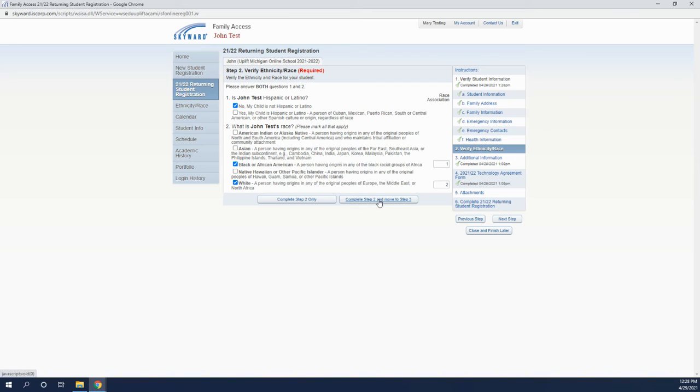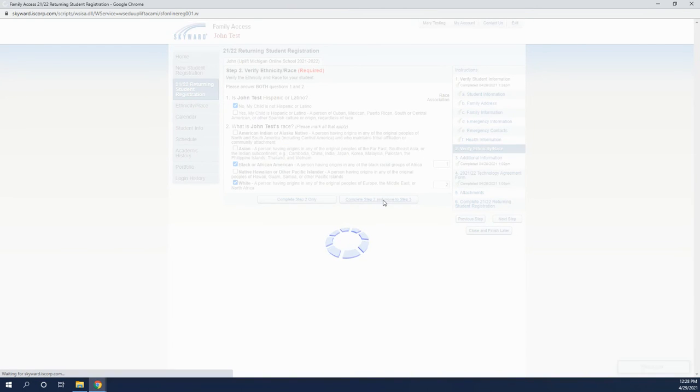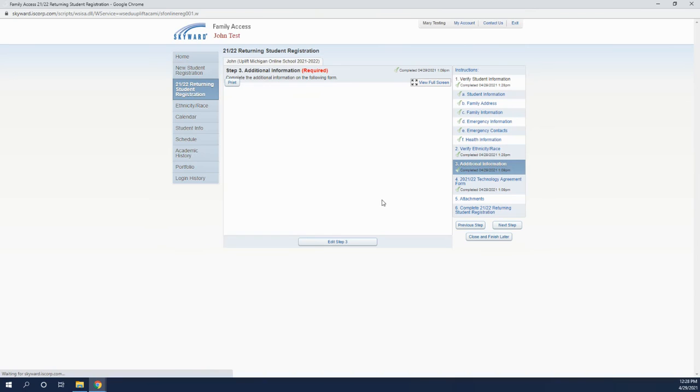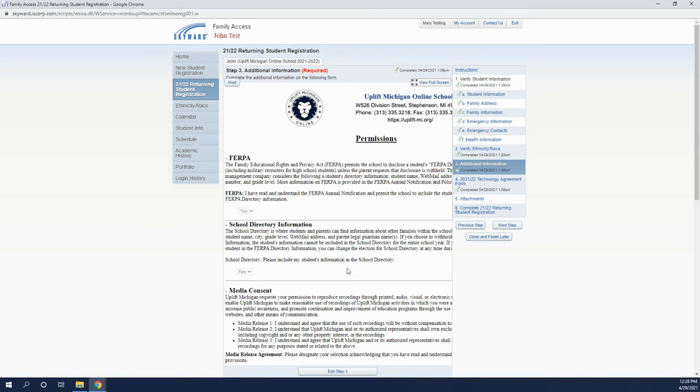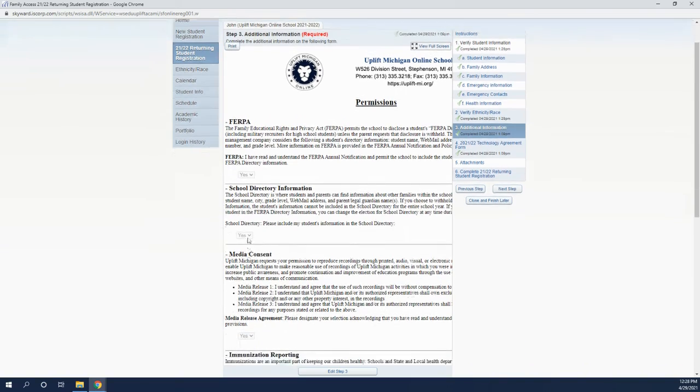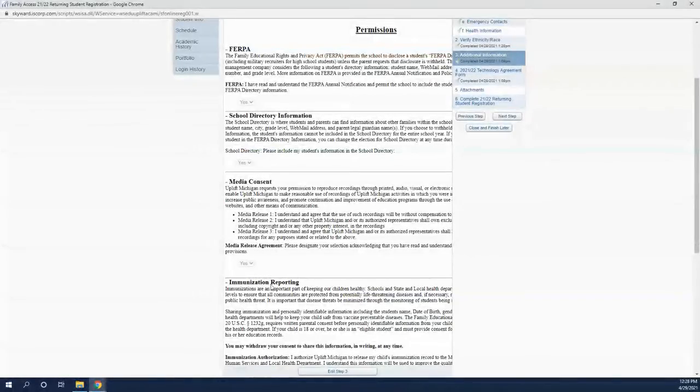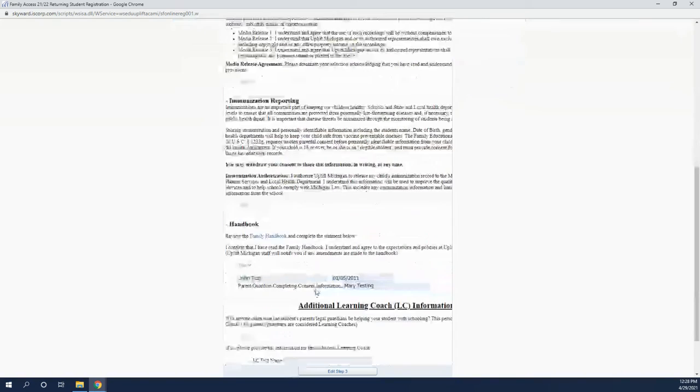Verifying ethnicity and race. And this section I went through and completed ahead of time just to save some time in this tutorial. So you'll notice I went through and I answered these questions. If you do need to make any changes once you've completed a section, you're able to edit the step.